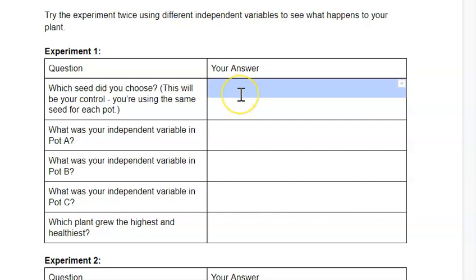So first you'll pick what seed you want to use. You should use the same seed in every pot because that's your control group. Then you'll change your independent variables for pot A, B, and C. So make sure you write down here what your independent variable for each pot was. Then run your experiment and write down which plant grew the most.